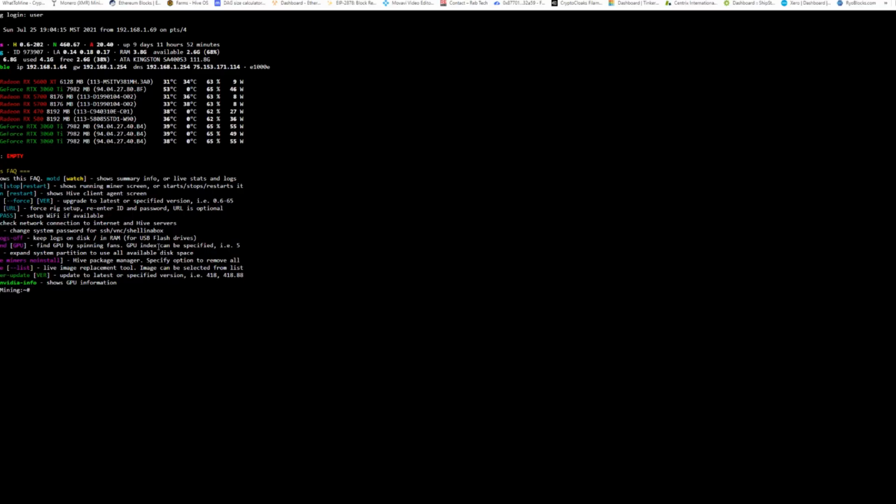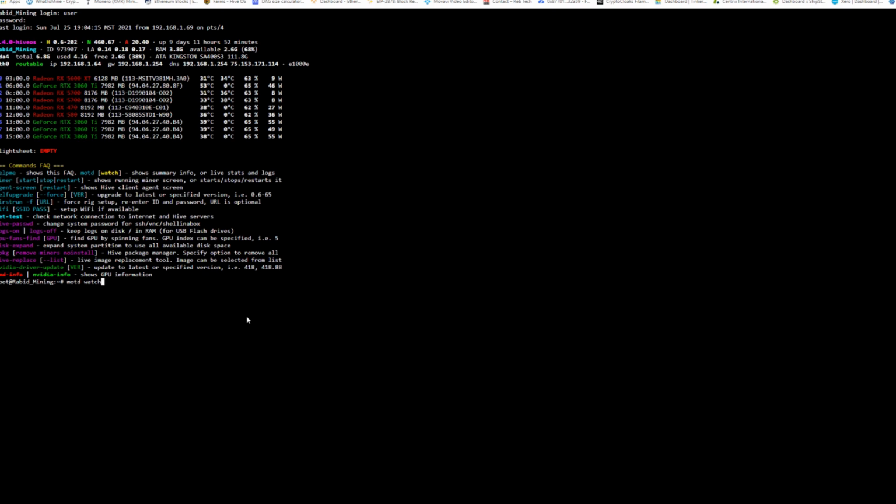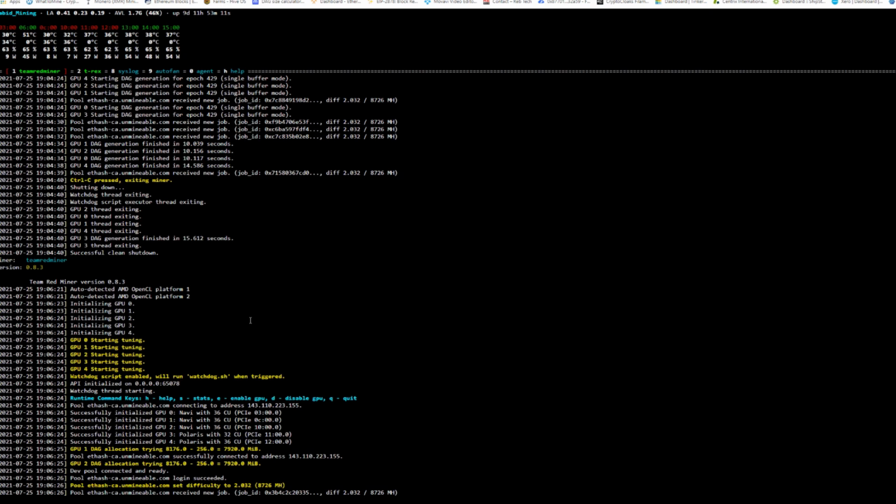It should start mining and everything. So you're going to go MOTD space watch. Now when you're running a mixed rig like this, you are going to want to use MOTD watch. That way you can cycle between both miners. As you can see, I go in here.